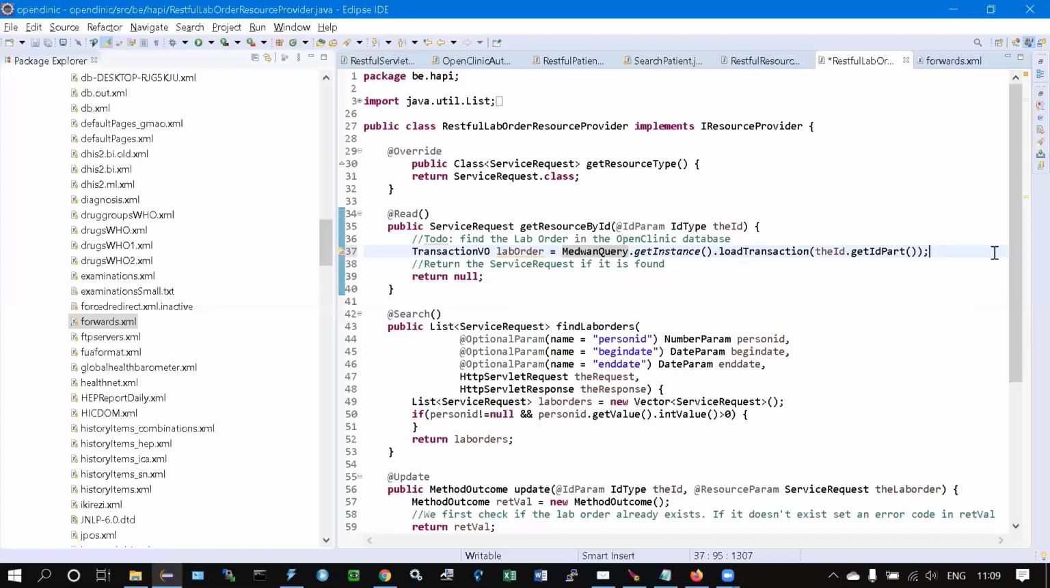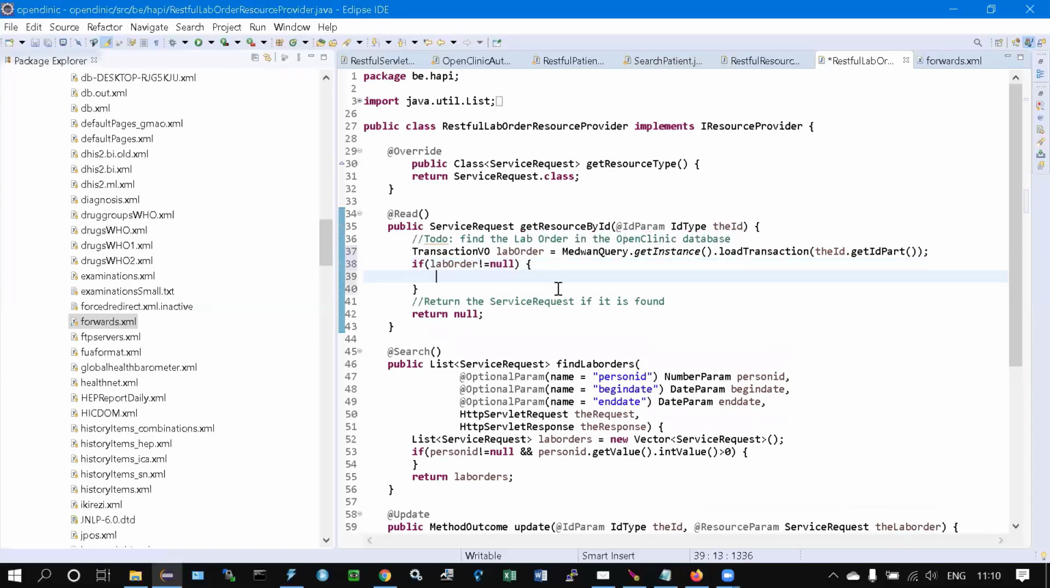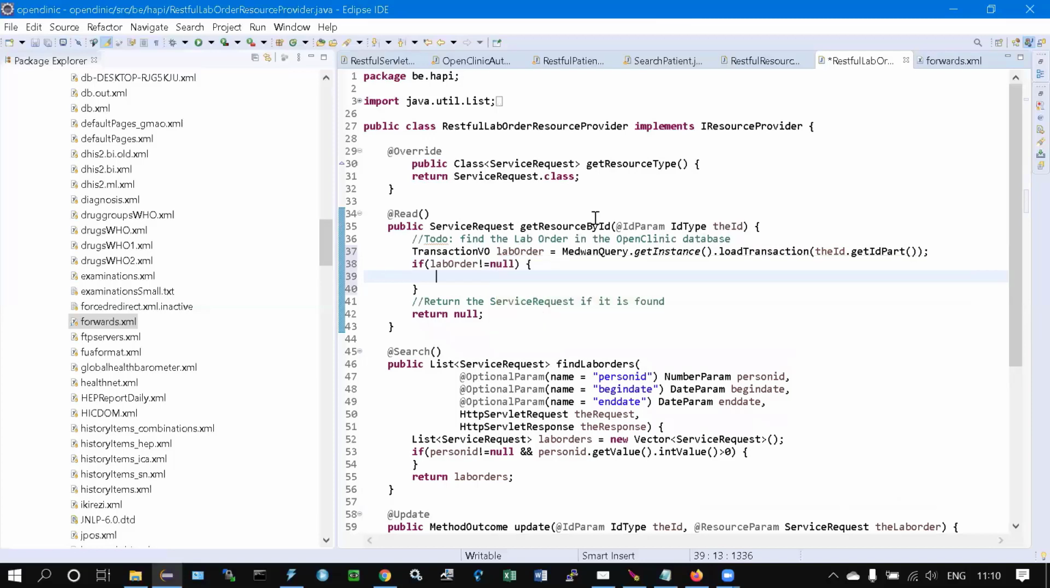Okay, do we need to check if it is a valid ID? Well, what we will have here, I will see now if this lab order is not equal to null, then it will be valid. Perfect. It means that this is valid, otherwise if it is not valid, I will not have a lab order here.